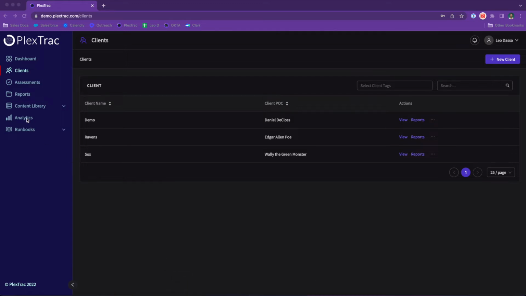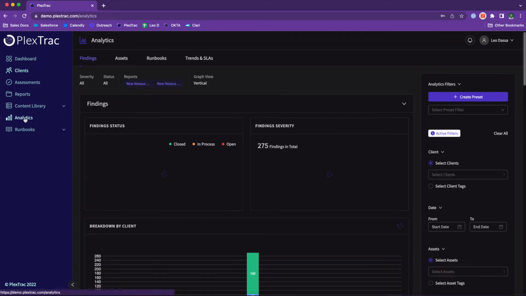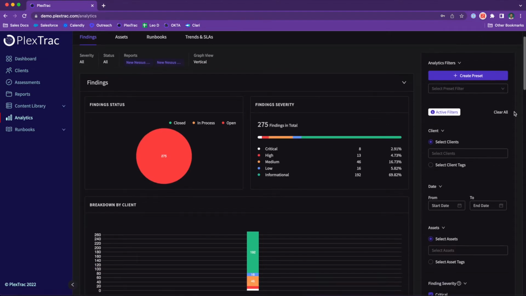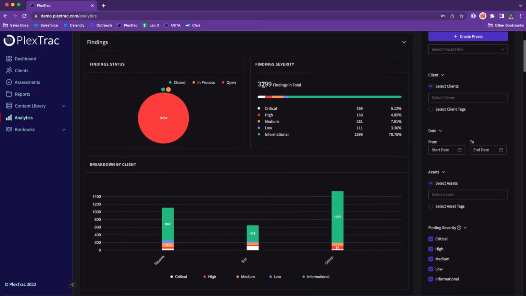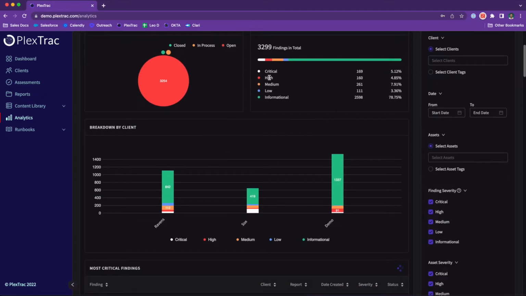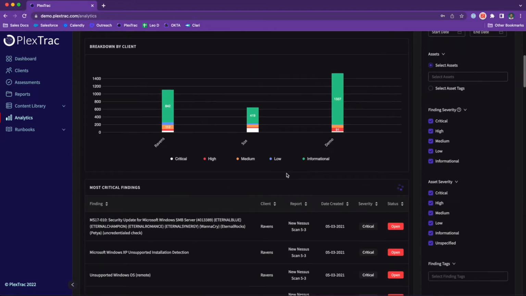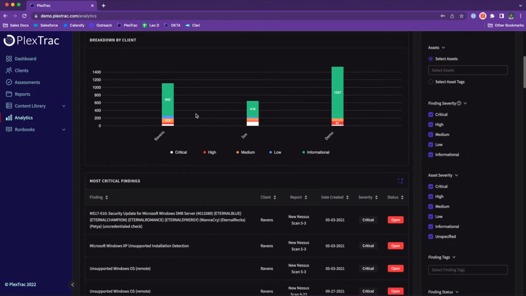First thing we're going to do is come down here to the analytics portion and we're going to clear all the filters. And what you'll see here is that we have 3,200 findings in total when we clear all the filters. You can see everything that's open, in process, closed. You can see everything that's critical all the way down to informational. And then when you scroll down, you can actually see the breakdown by client, what lives within the Baltimore Ravens, what lives within the Boston Red Sox, and of course, what lives within the demo.